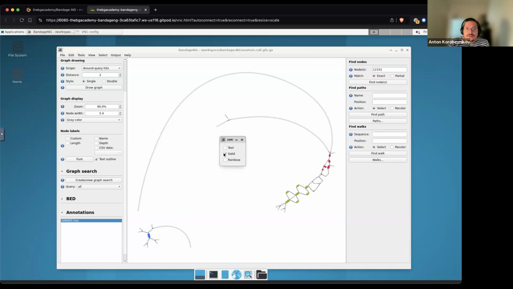All right, you can switch to rainbow to see even the coordinates. Red means the beginning of the query, and as usual, violet means the end of the query. So I would probably say that this thing might be either misassembled or something strange happened. But anyway, plus, if you click text, you have the annotation. All right.